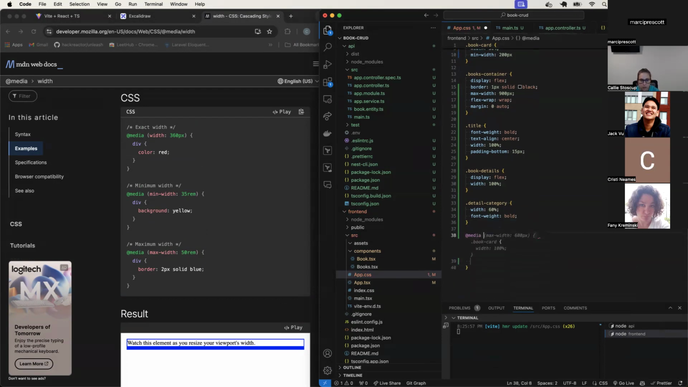Let's just try the max width first. So max width, let's say 900 pixels, because that's how big our container is. Anything that you put in there applies until the maximum width of 900. So 900 and above, I want it to look like this, but then at that break point, anything lower is going to be this type of thing.